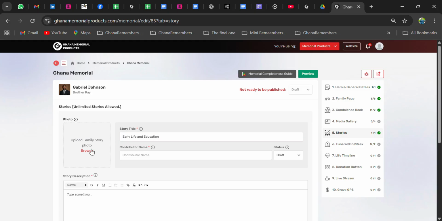And then you add a photo. I'm using this as just an example. If you don't have a photo too, you just leave it like that. It is not mandatory to add a photo. The only mandatory ones are the ones that have red asterisk attached to them.